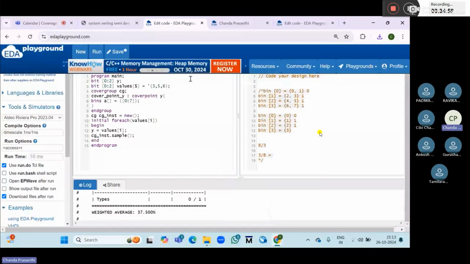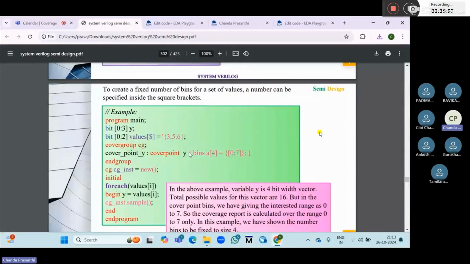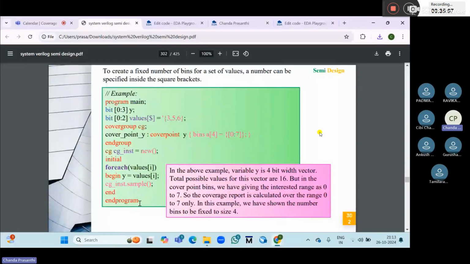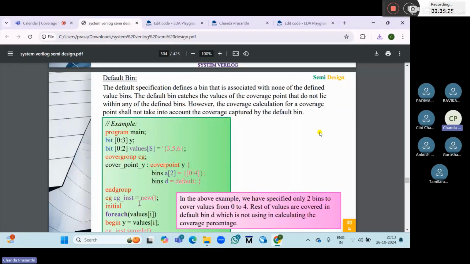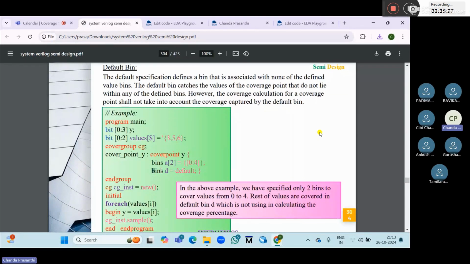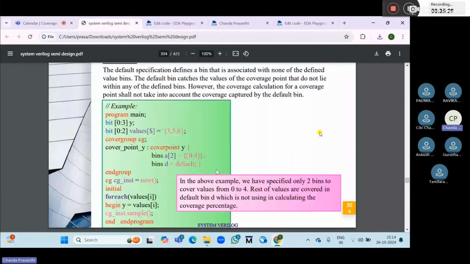Next type of bin. Go through these examples, everyone. Don't skip any example because these are very important. Every design you have done till now, Verilog and SystemVerilog, for every testbench you need to write the coverage and practice. By the end of coverage and assertion, we will check how to write both. Now default bin equal to default. What happens if we write a default?